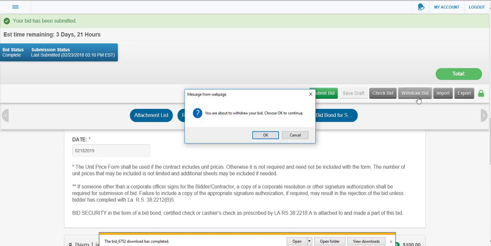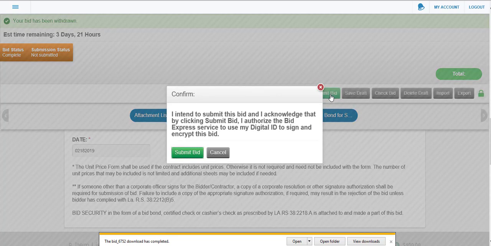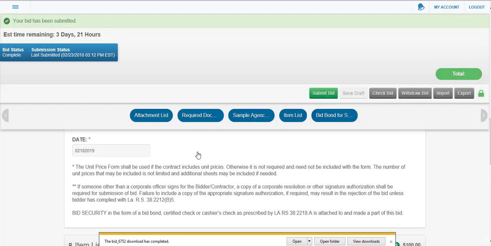When you click withdraw bid, you do get asked the question. You're about to withdraw your bid. Choose OK to continue. So you're going to choose OK. And again, we are back to orange. Bid status is complete, but it's not submitted. Okay. So again, it's keeping track of all that. Every time you click the submit button, it is sending you an email to the email on the account. Every time you withdraw the bid, it also sends you an email. So again, even though you withdraw, you change your mind, you can click submit bid, and it's done.